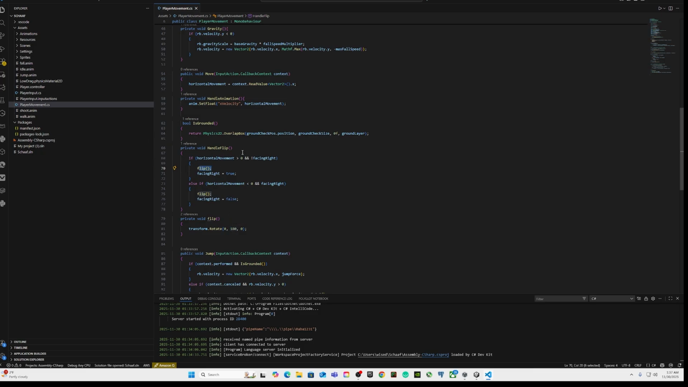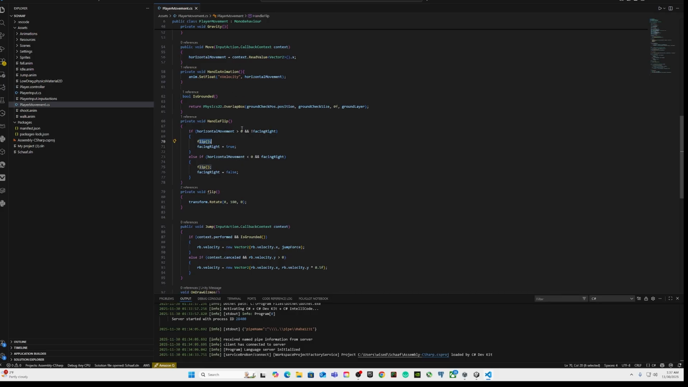Okay, so if horizontal movement is greater than 0 and not facing right, it's going to flip it, and it's going to say that facing right equals true. We're facing right. Else, if horizontal movement is greater than 0 and we are facing right, then flip and facing right equals false. I probably should have flipped these. I think the way I implement it later, I kind of reversed them, so that's fine. We get to switch this to false and this to true if we wanted.